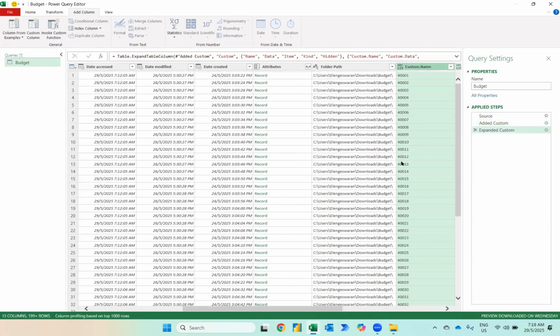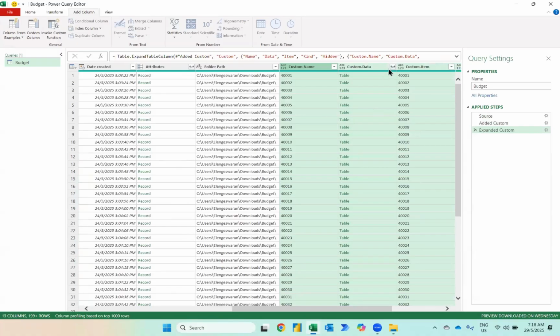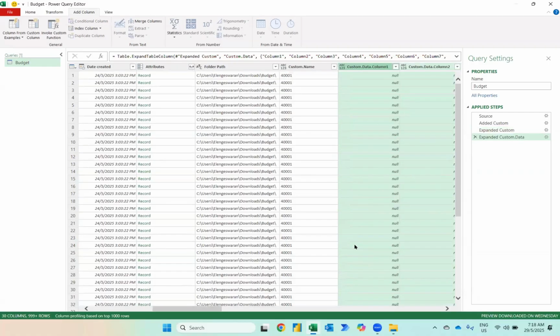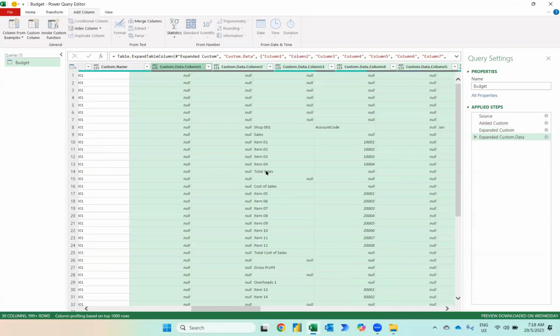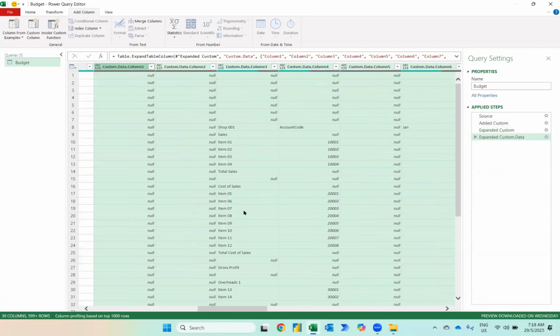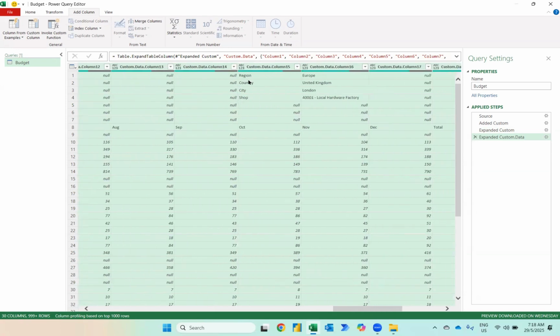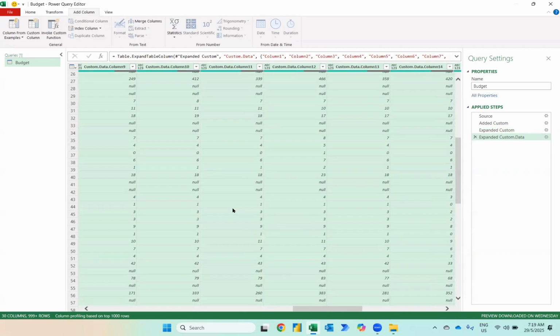Once I expand the column, we now have the sheet names, like 4001, 40002, and then over here we have the table. So you need to expand the table as well. I'm going to expand the table and press OK. Once I expand the table, it shows us the sheets with the sales, cost of sales, and also the details, which include the region, the country, the city and shop. So right now, if you notice, we have all the Excel files in this particular Power Query editor.